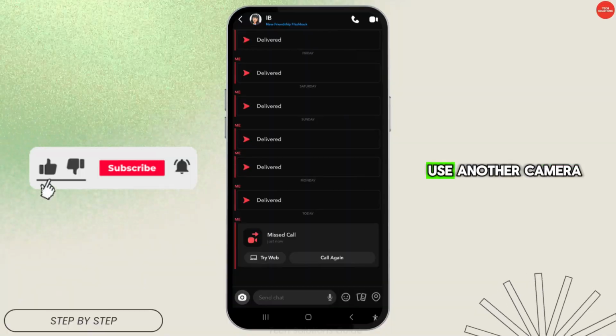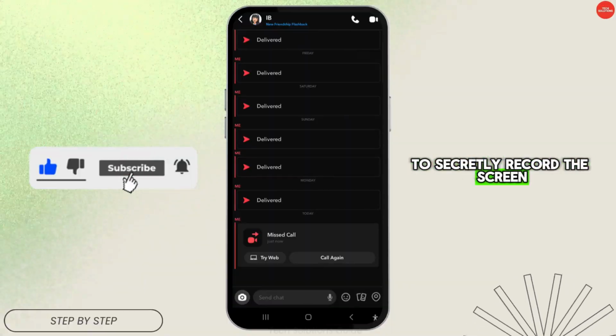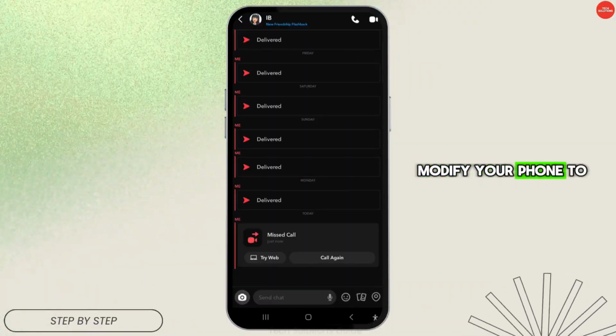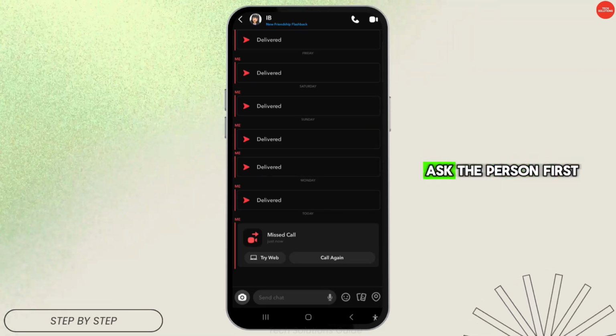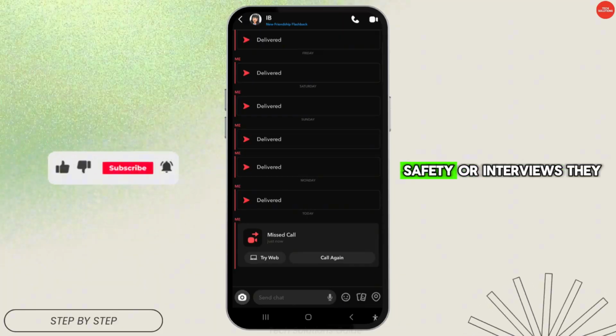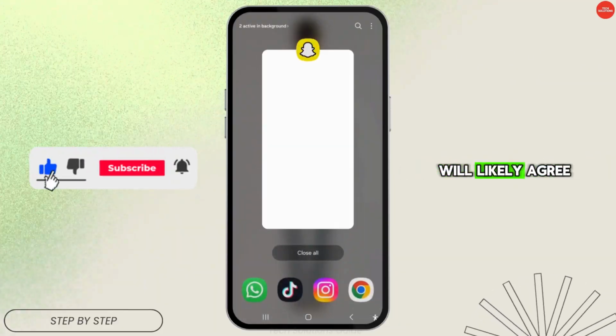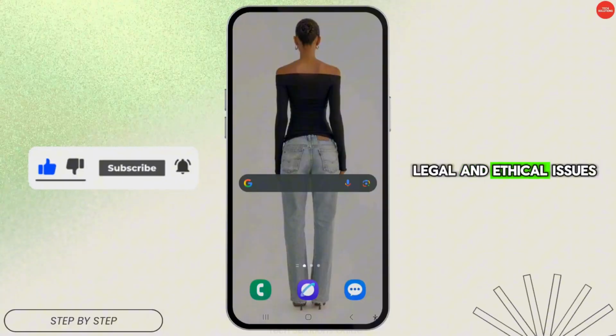Or you can also use another camera to secretly record the screen. Modify your phone to bypass the Snapchat protections. So if you need to record, ask the person first for memories, safety, or interviews. They will likely agree and you will avoid legal and ethical issues.